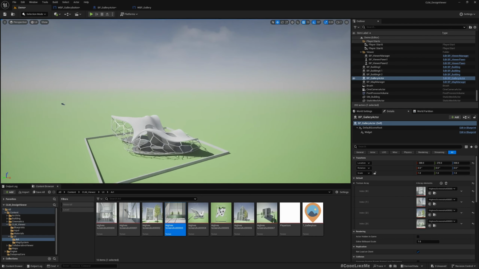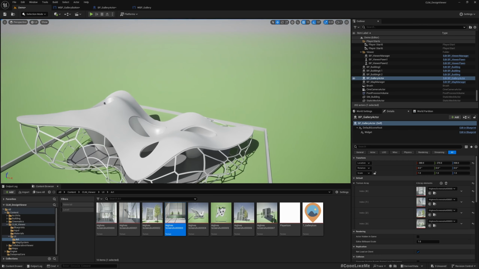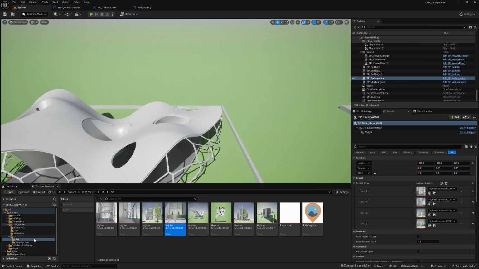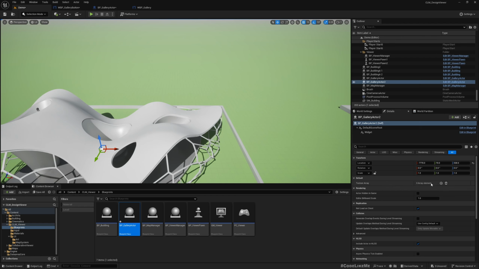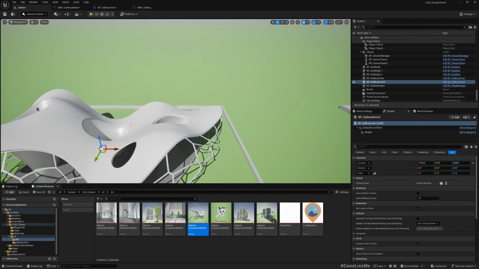And similarly, I'll add a gallery actor here as well, so we can test that too.